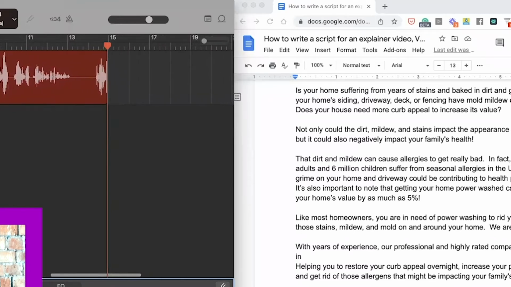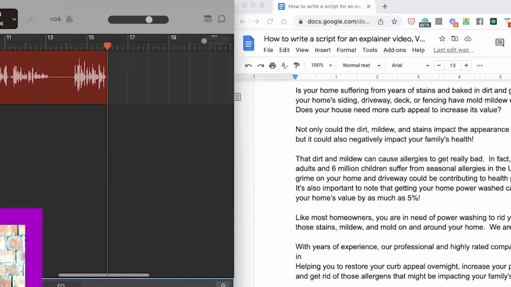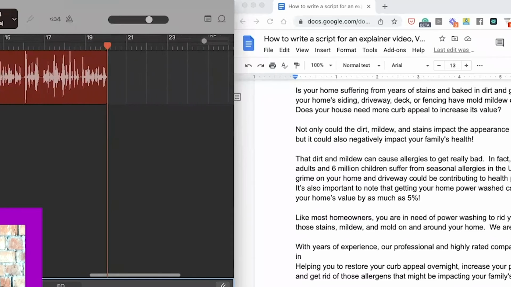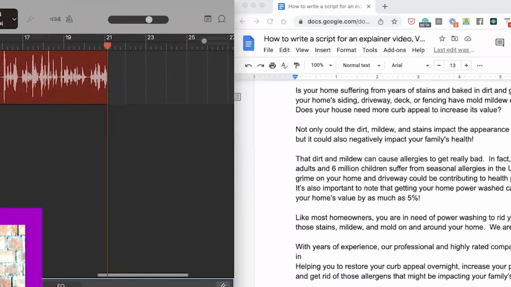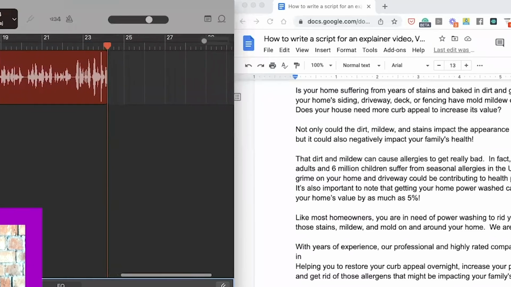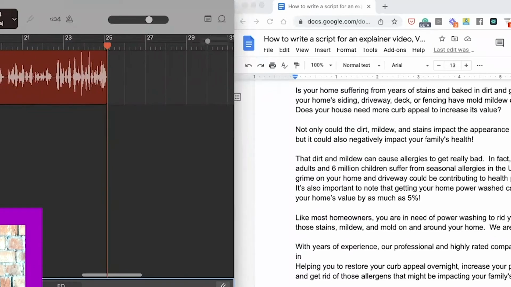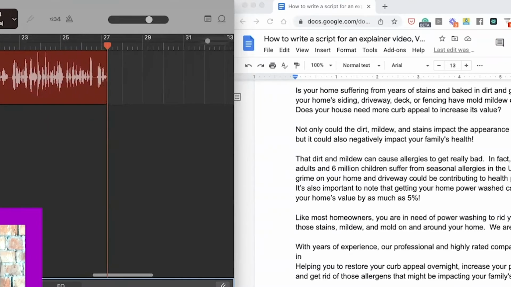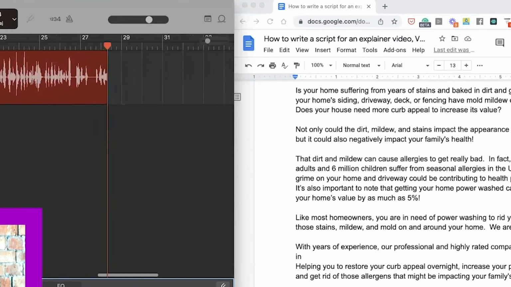Is your home suffering from years of stains and baked in dirt and grime? Does your home siding, driveway, deck, or fencing have mold, mildew, or ugly stains? Does your house need more curb appeal to increase its value? Not only could the dirt, mildew, and stains impact the appearance of your home, but it could also negatively impact your family's health. That dirt and mildew can cause allergies to get really bad.